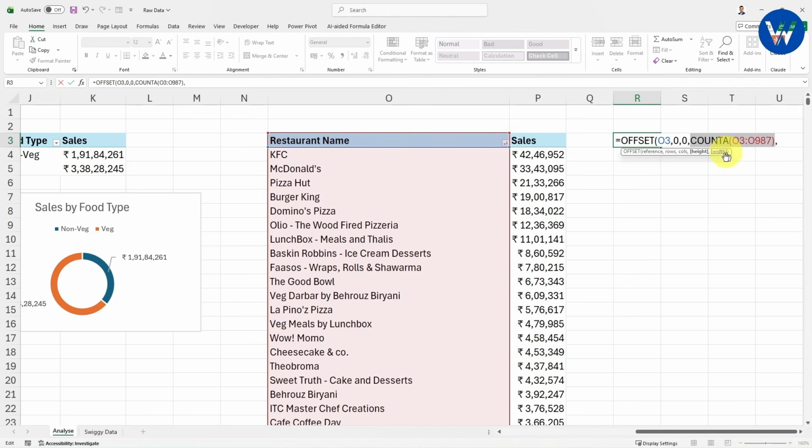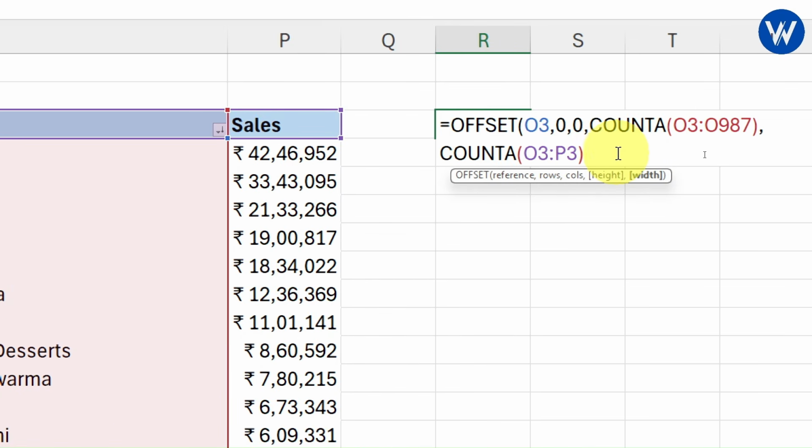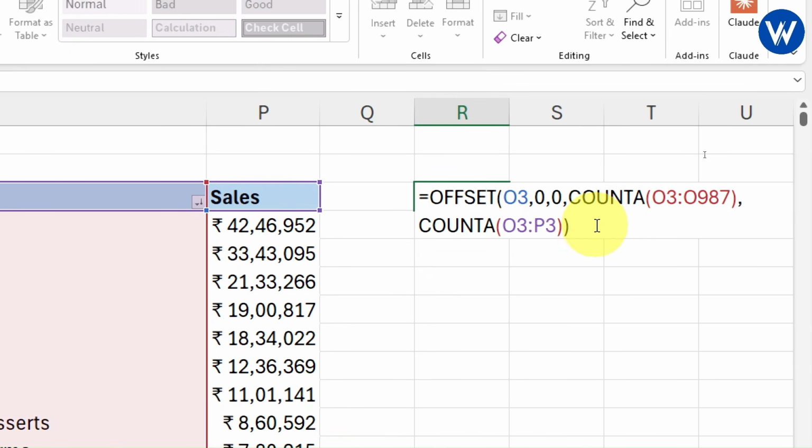Now we need to find the width also. The width is only two, right? Restaurant name and sales. In order to find the width, it is very simple. Again use the COUNTA formula, press Tab on the keyboard. Now select the value 1, select the value 2. Select the range in this way. Now close the bracket. With this we are done with the complete formula.